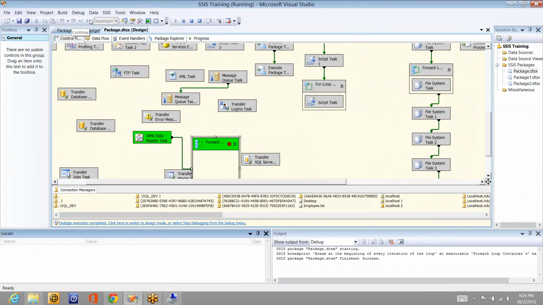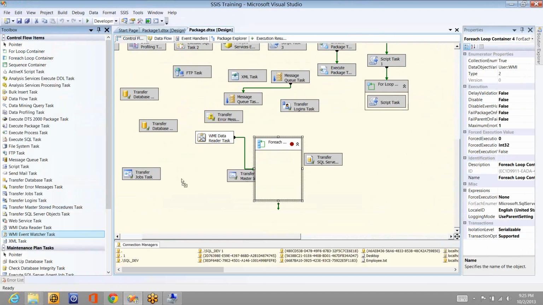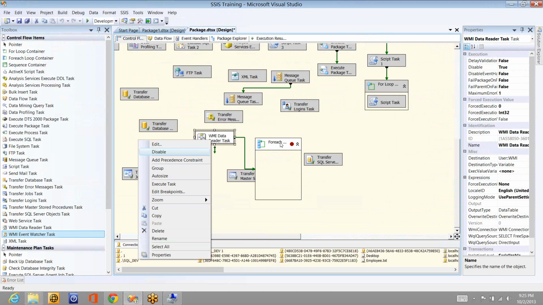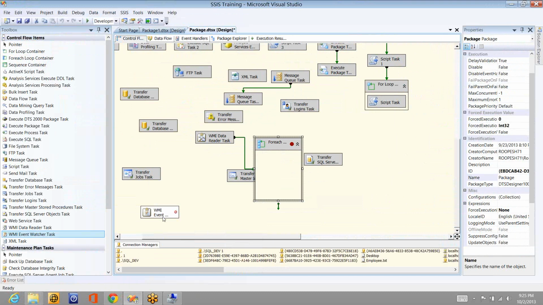Okay, so this is how you can make use of this WMI data reader task to check the status of processes or anything related to WMI, Windows Management stuff. Now a similar one, if you see the WMI event watcher, this is very similar. It also takes the same connection as the WMI data reader. So what it will do is it will have a watch on some folders.